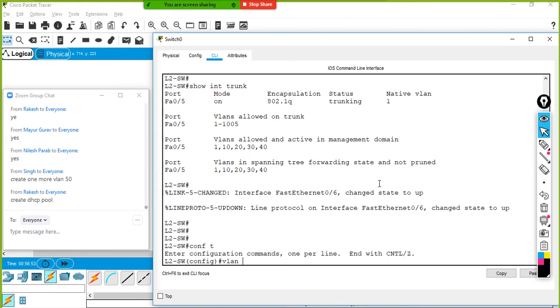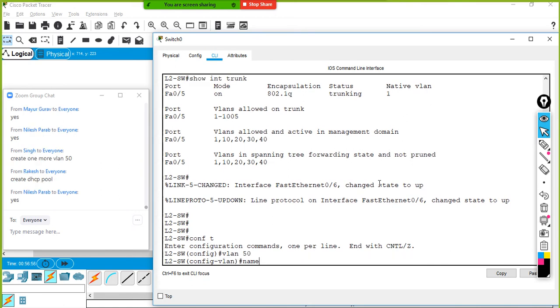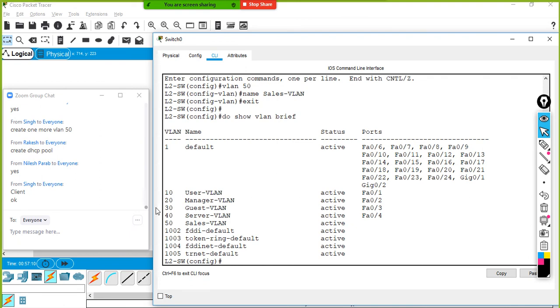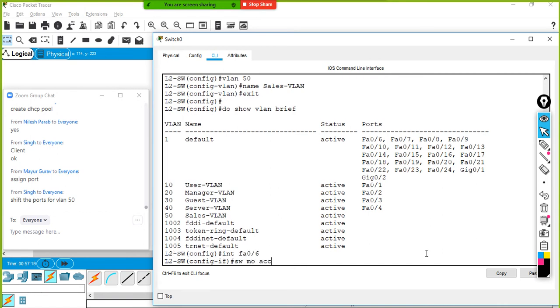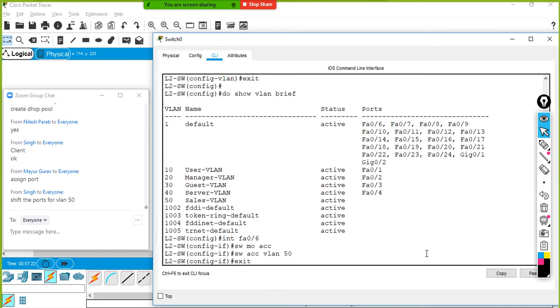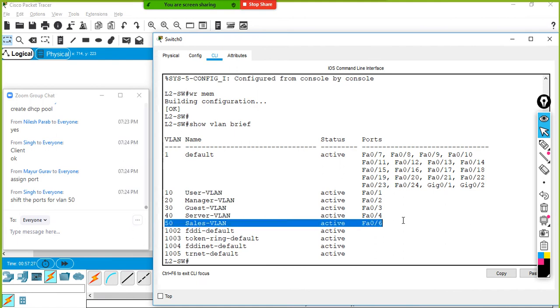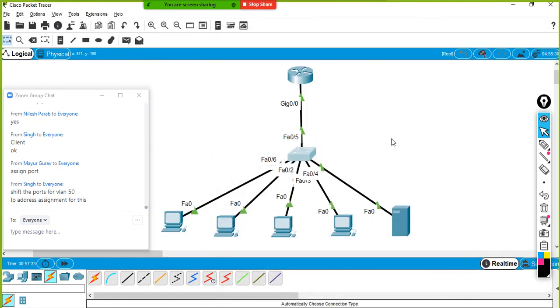conf t, then VLAN number 50. Name, what name do you want to give, guys? Okay, I put it as a sales VLAN. Do show VLAN brief. Yeah, VLAN number 50 has been created. Next, shift the port: interface FastEthernet 0/6, switchport mode access and switchport access VLAN 50. There you go. Done. Verification, that is also done. Guys, these are your day-to-day activities, I'm telling you, because whenever you are working in production, these are your day-to-day activities.